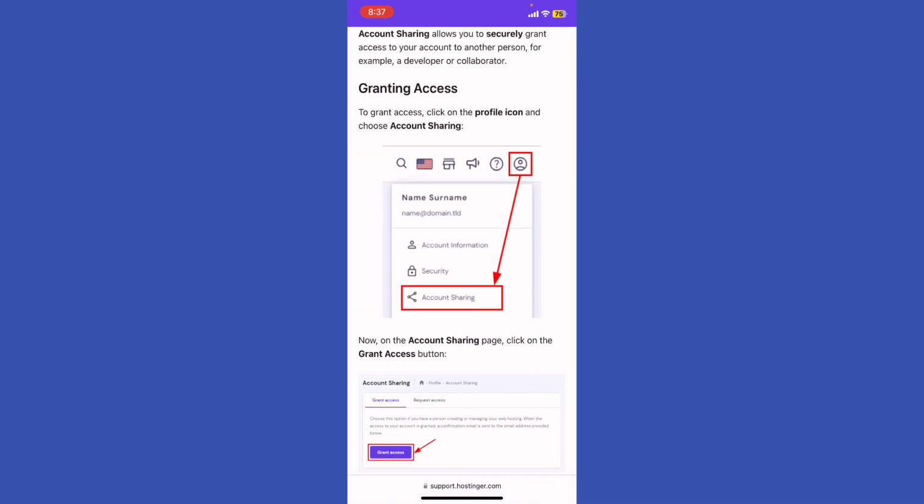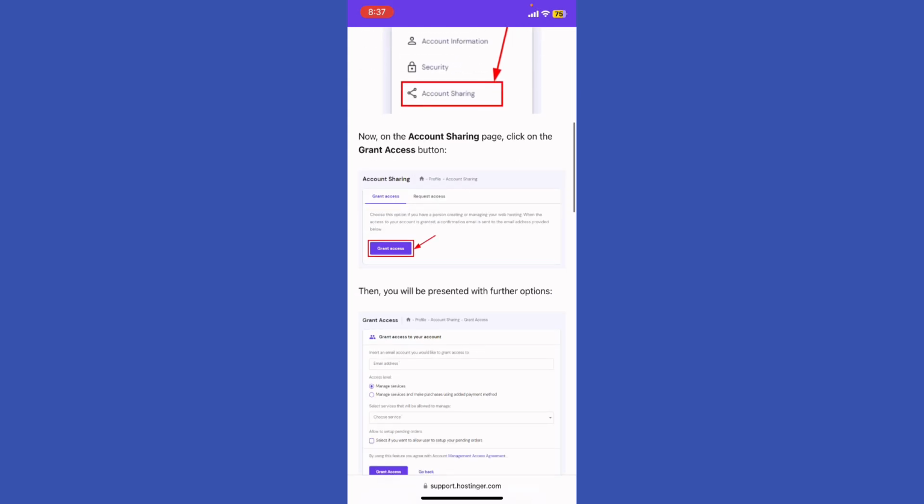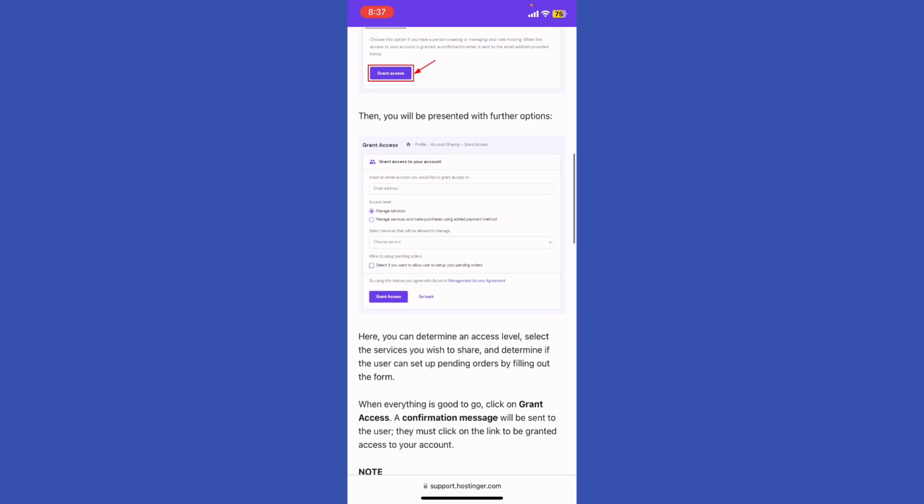Now what you're gonna do, you're gonna just go ahead to the official website. To grant access, click on the profile icon and choose account sharing, and then in the account sharing page, click on the grant access button.